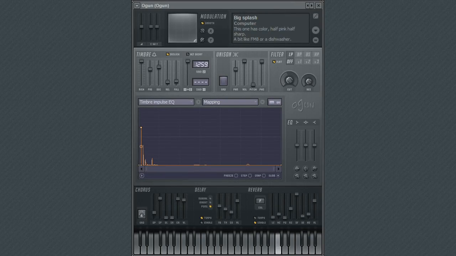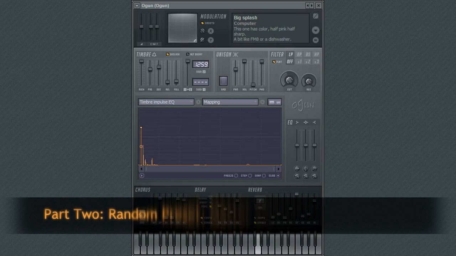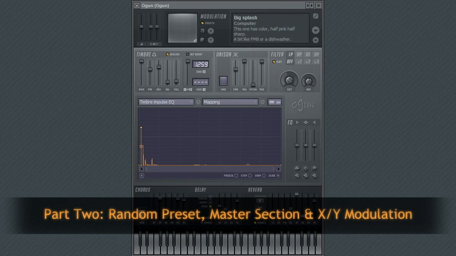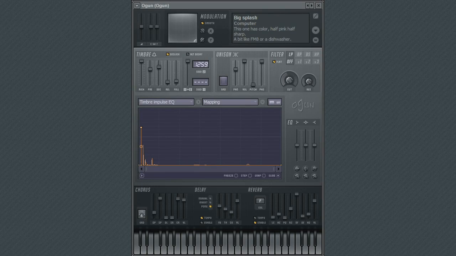In this second video on Image Lion's Ogun, we are going to be taking a look at the master section, the random presets, and the XY modulation editor. Let's start with the master section, which should be, for the most part, pretty straightforward. Nonetheless, let's take a look at the controls in this section.